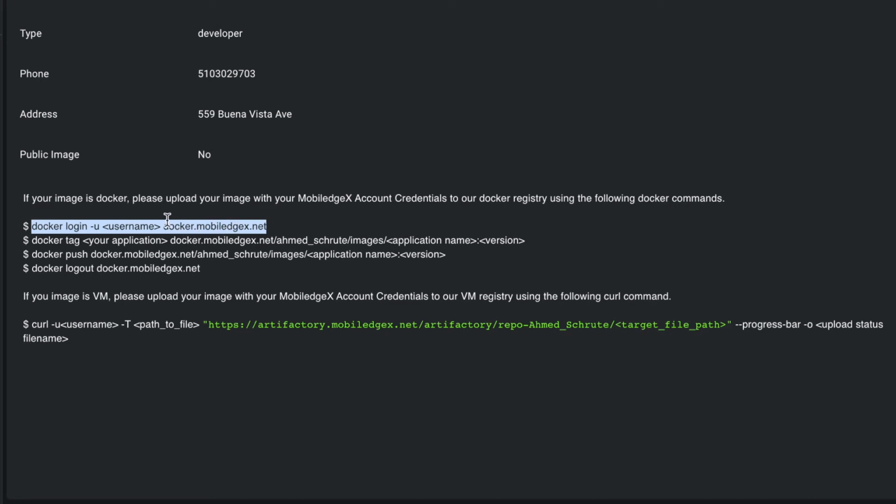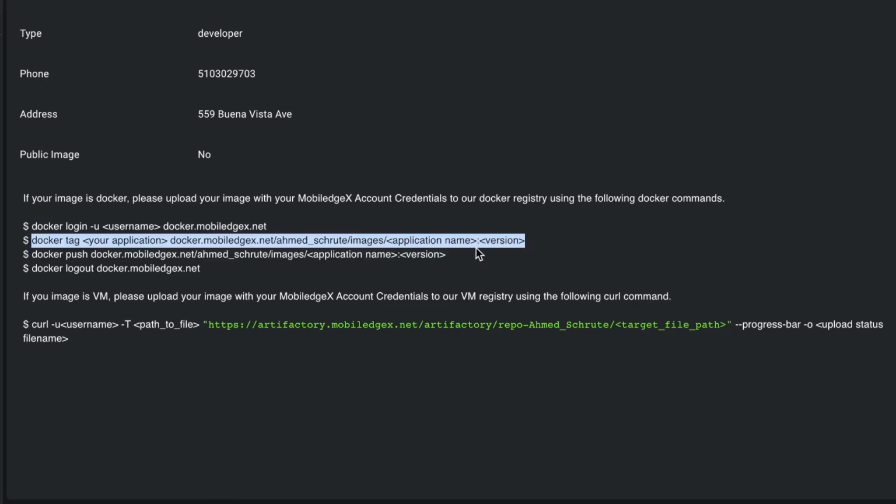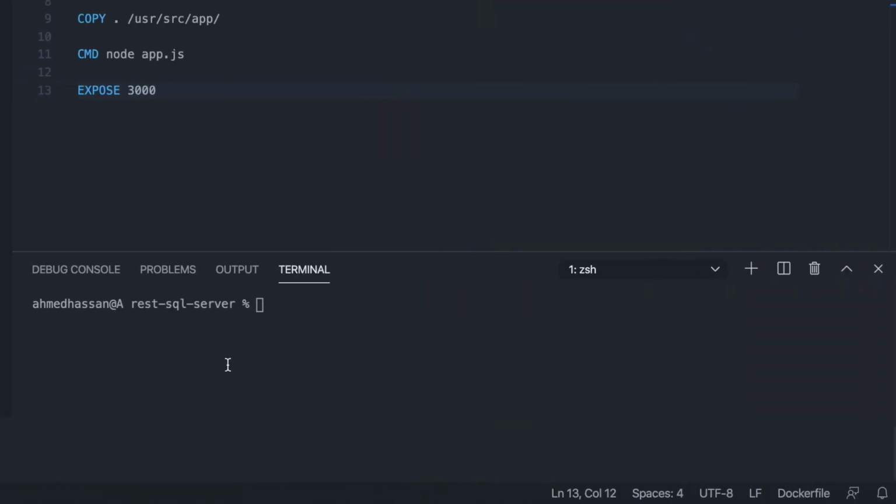I think I'm already logged in, so I'm just gonna start from here. I'm just gonna copy this and go to my terminal and change the parameter that they have here. So your application, if you remember, we just named our server SQL server, and the version is 1.0.